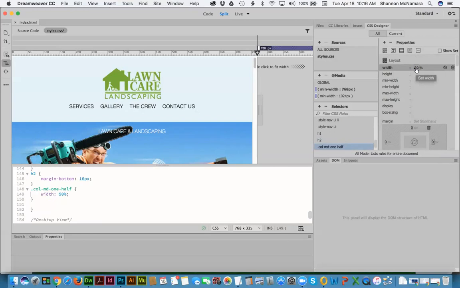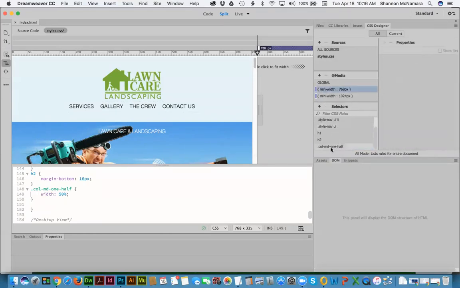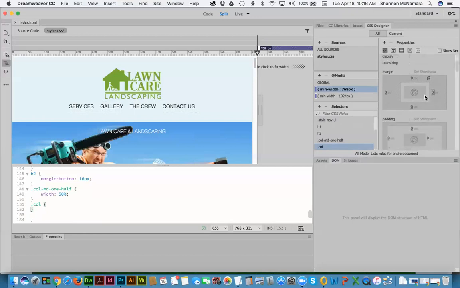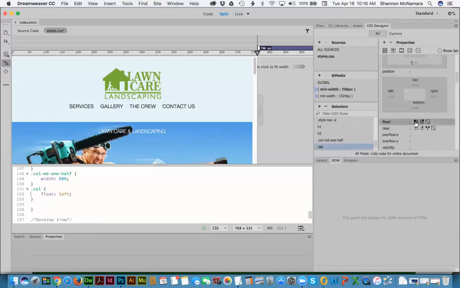And one more. Again, make sure you're on that media query and you're on the last selector. There we go. And this one's going to be for .col for column. And for this, we're going to go under layout. We want to float it left. So you go to float, and it looks almost like an American flag. Click on that float left.